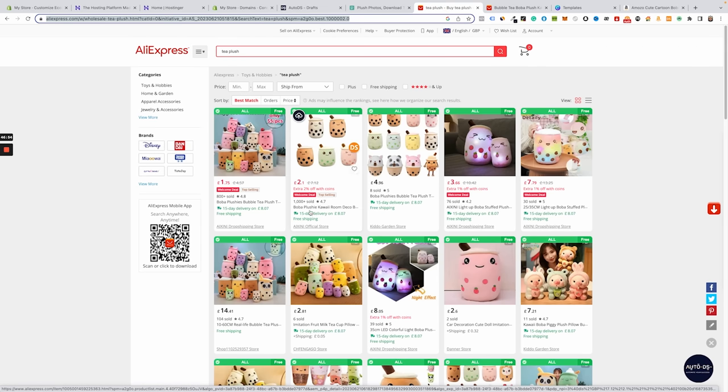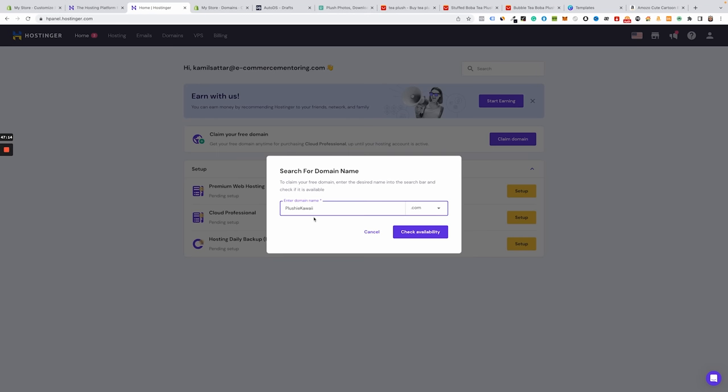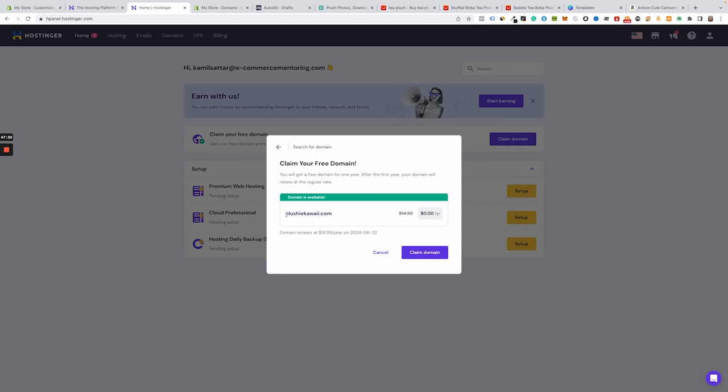So my product is literally called Plushy Quali. So the first thing that I'm going to do is see if this name here is available. So you can see here, I've typed in the name, literally copied and pasted it from AliExpress. I'm just going to quickly make sure there's no spaces and see if it's available. So I'm going to click check availability. And as you guys can see there, the domain name is available. And this is literally the name of my product. So this is a perfect choice for me.